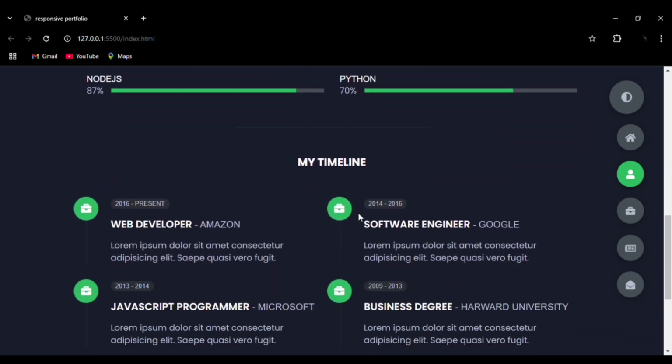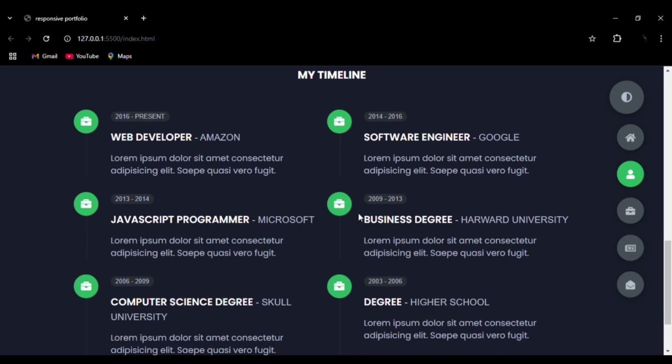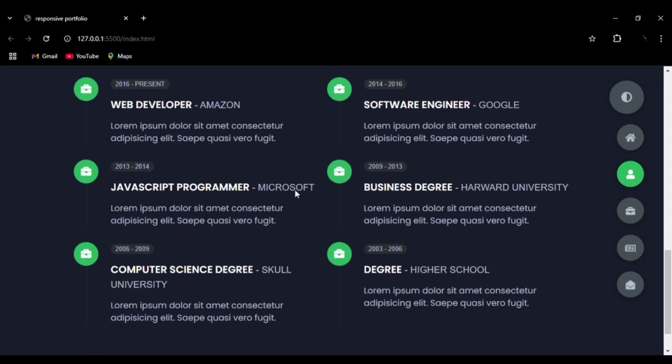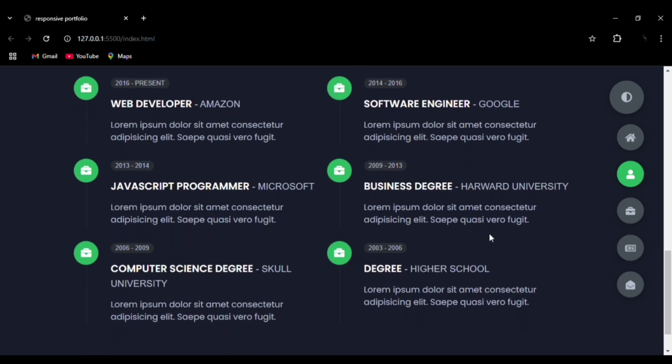And you can see the timeline. That is my educational experience. You can see the icons, how neatly we have aligned the icons and how neatly they are aligned in the web page. Then we can go to the portfolio section.